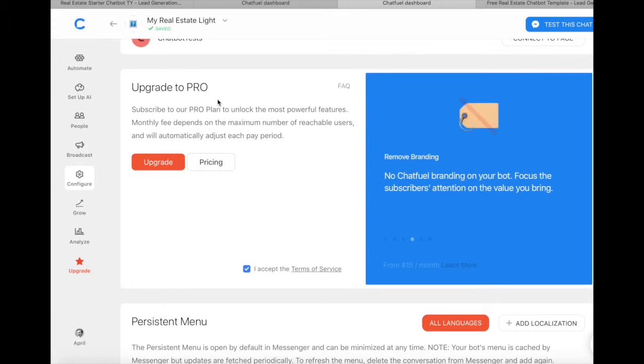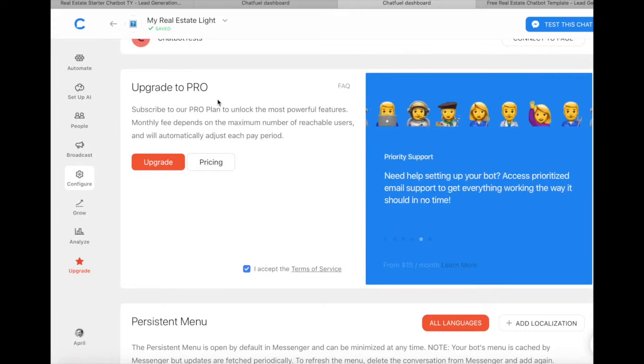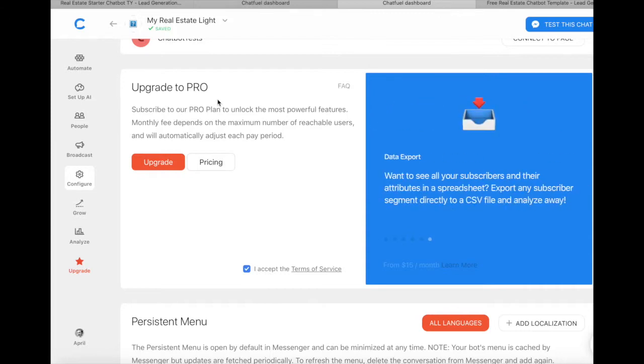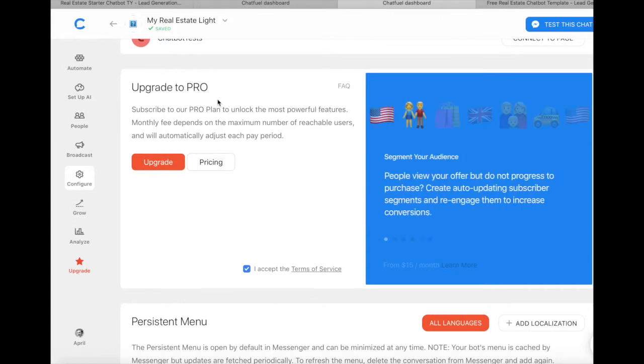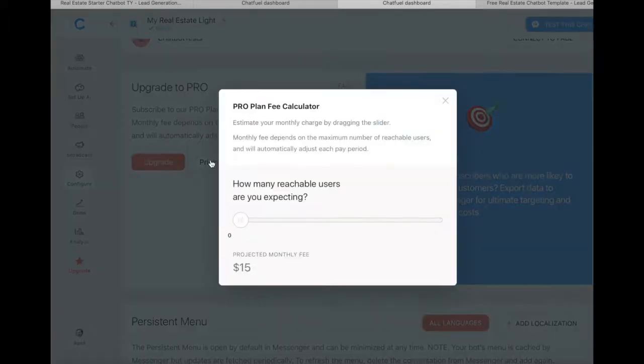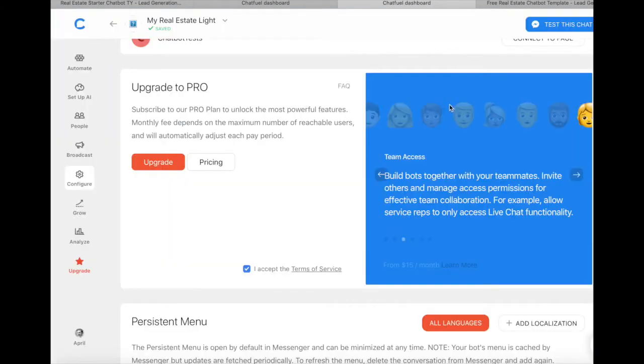Upgrading to Pro. This is free to use for up to, I believe, about 500 people in your chatbot. And if you want to upgrade to the Pro, it's about $15 for up to 500 people, I believe. And you can do that here.